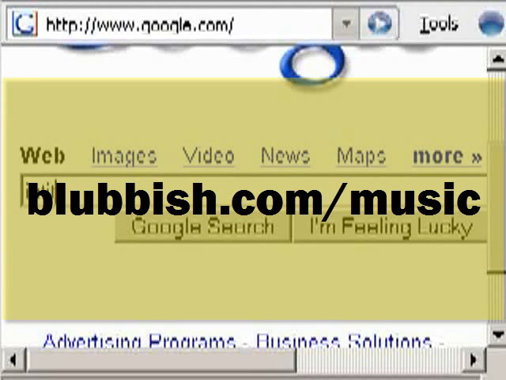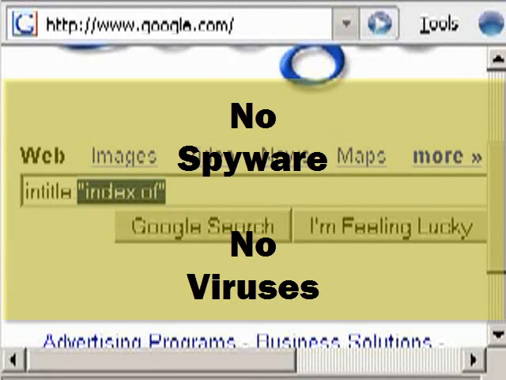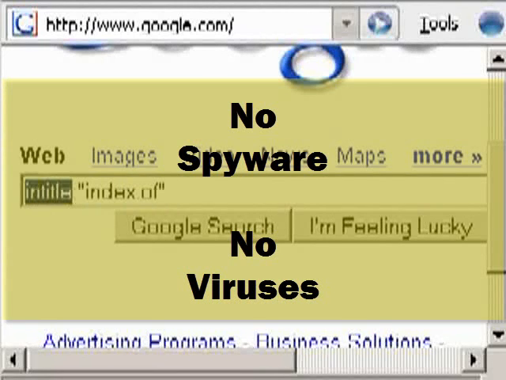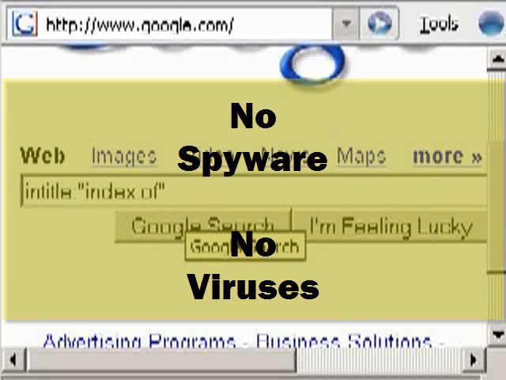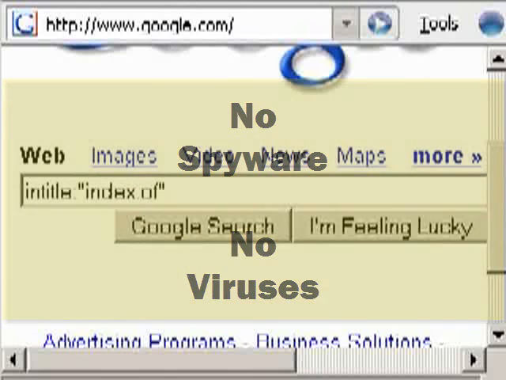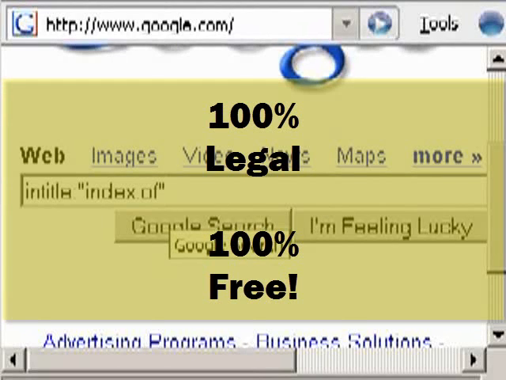So I type in title, colon, and then index of. And what that does is it's going to search for directories specifically. Normally directories have the words index of inside them. And what are directories? When I say directories, it means the page doesn't have an index, meaning it's just the files inside the directory listed in order.